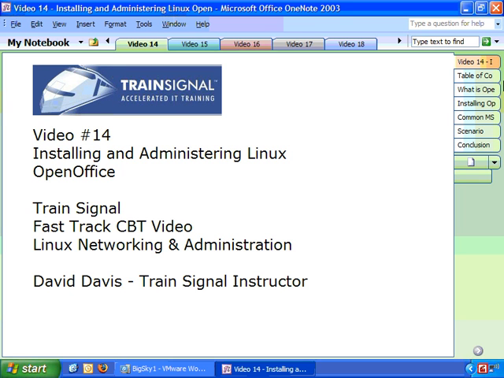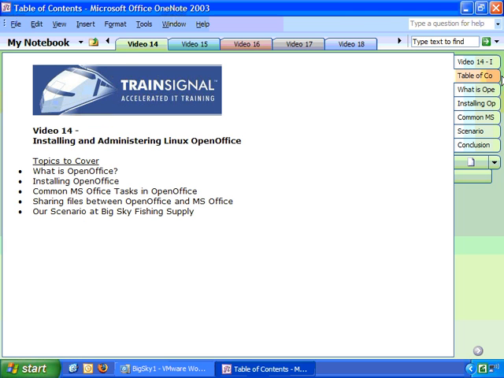You're watching video number 14, Installing and Administering Linux Open Office. So here's our table of contents. In this video we're going to talk about, first, what is Open Office? Then we'll talk about installing Open Office, common Microsoft Office tasks that you can perform in Open Office, how to share files between Open Office and Microsoft Office, and then back to our scenario at the Big Sky Fishing Supply Company.